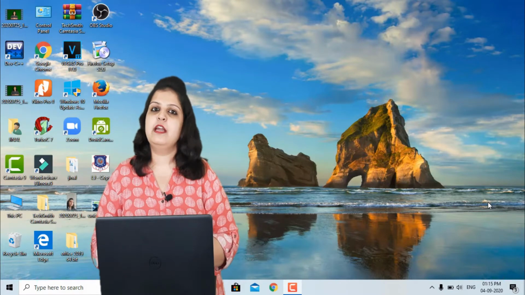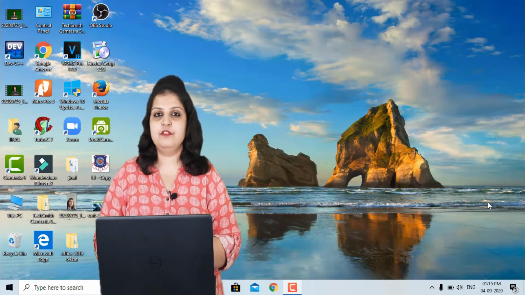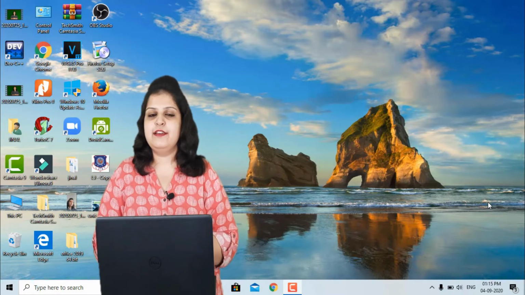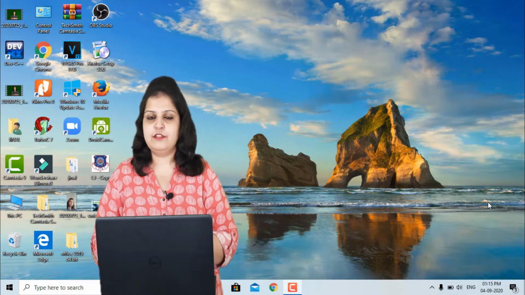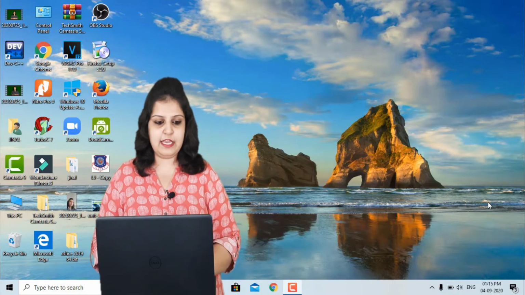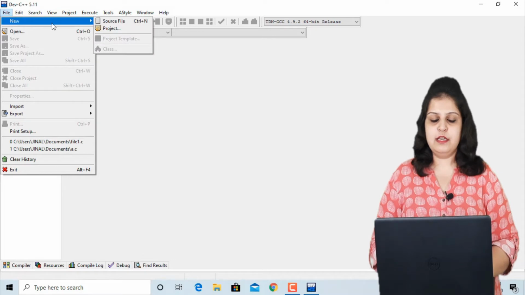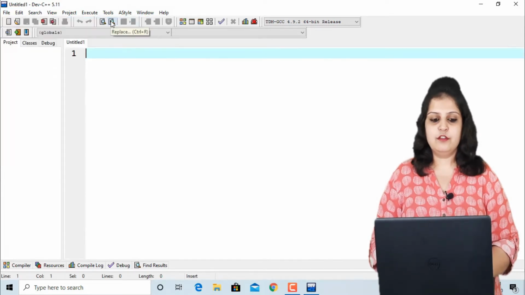For C programming, we can use many different types of applications. Suppose we can use Turbo C compiler, then Notepad++, then Dev C++, many more, right? So today I am using Dev C++, and the icon you can see on the screen, blue color icon. Just double click on the icon. This is the interface of Dev C++. First of all, for creating any type of file, just click on the file button, then new, and then click on the source file. So this is our new file created.